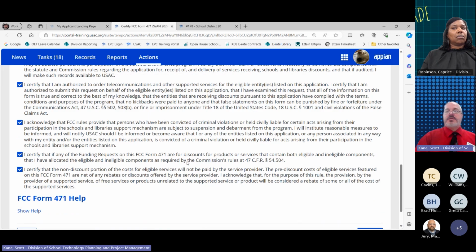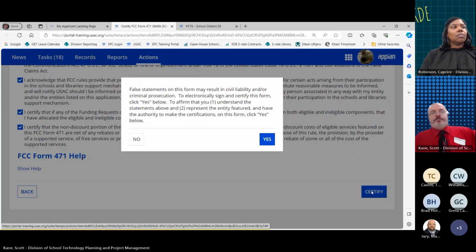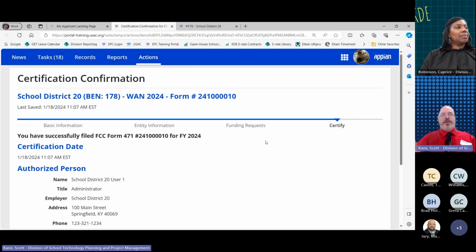And then last, but certainly not least, is the certify button. Yes, technically that's second to last because you got one more button to push before you're done. And this one just says, "Ooh, scary! You can go to jail. Don't be lying to us." It's electronic. Yeah, okay, we get it. Yeah, I'm allowed to do this. Yes, done. There we go. We have successfully filed the Form 471 for 2024.